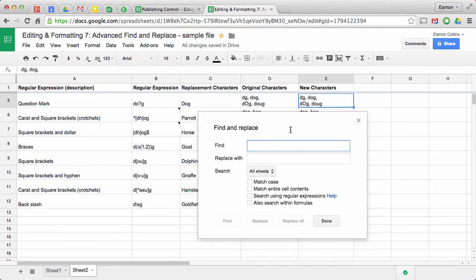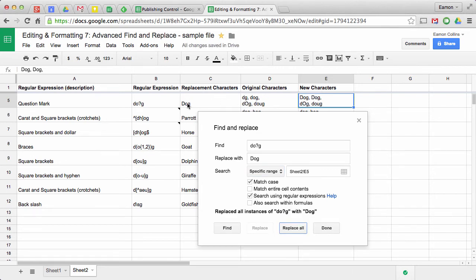The next one, we look at the question mark. So DO question mark G, replace with dog, specific range, and it's already on cell E5, and replace all. So DG, no O, gets replaced with dog, and DOG gets replaced like for like. The rest remain the same.